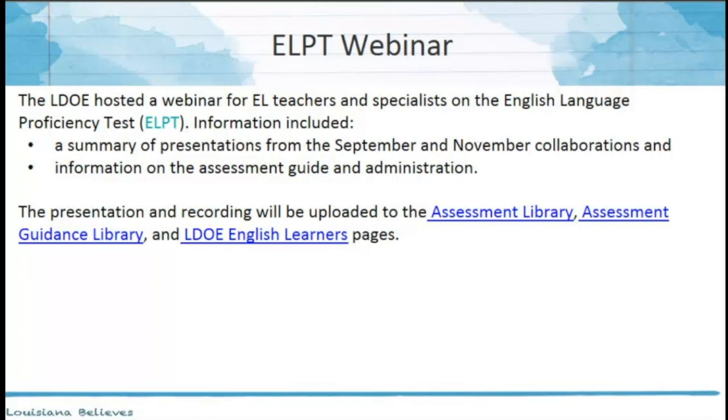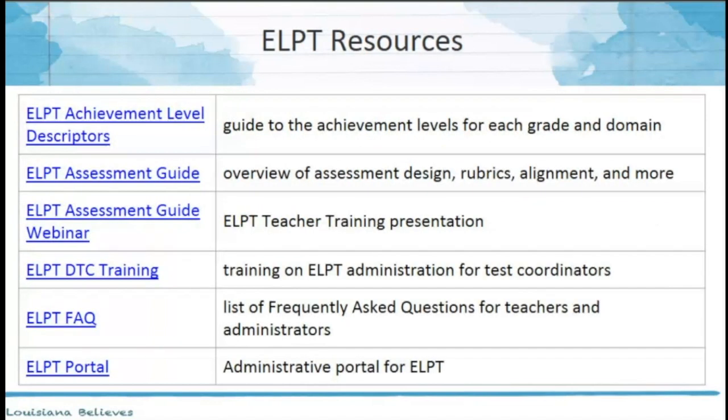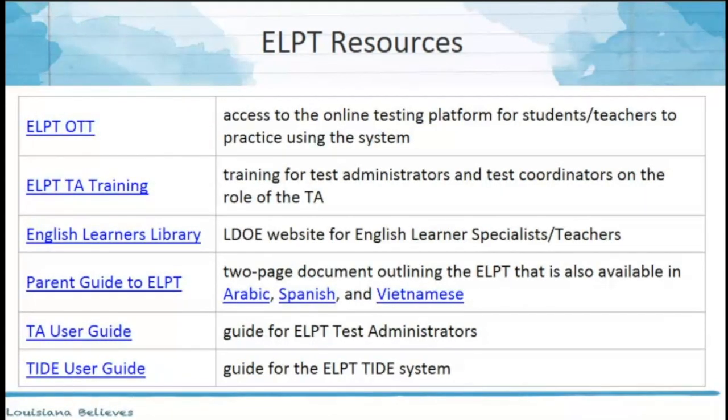The ELPT webinar for teachers and EL specialists on the test happened in December, and so again, the presentation is linked here, the recording is here as well. Also linked you to the English Learner page on the LDOE website for other resources. The achievement level descriptors, assessment guide, webinar, trainings, the FAQ, all of that is linked here for you as well, just a one-stop shop.